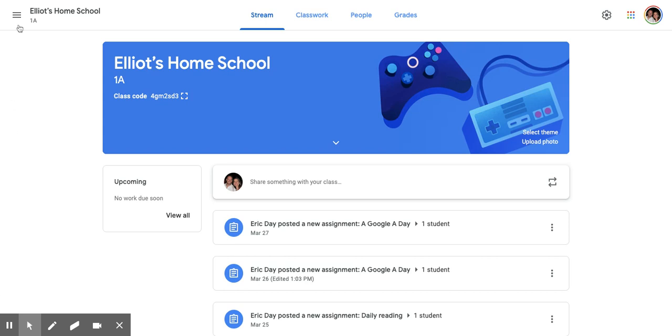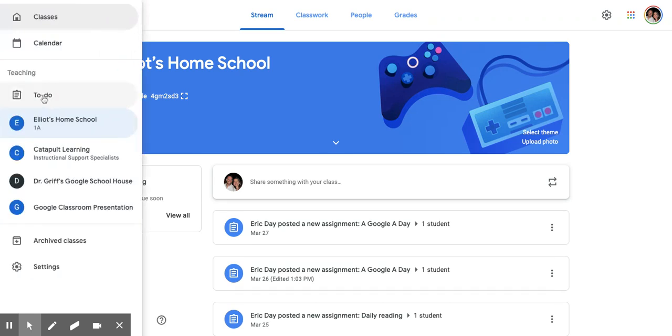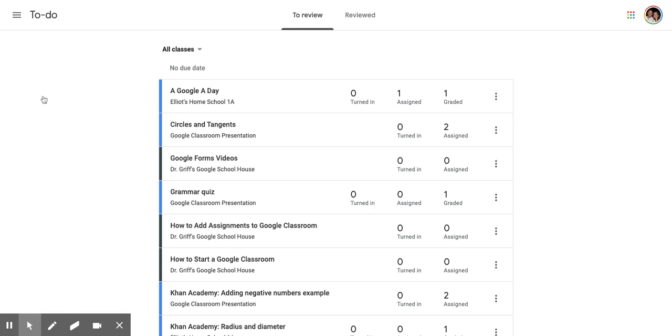To locate the to-do list, I'm going to move up and look in the left-hand corner, and you're going to see these three lines right here. Select that, you'll see To-do. Once you select that from the menu, you'll have all of the assignments you've made in all of your classes.